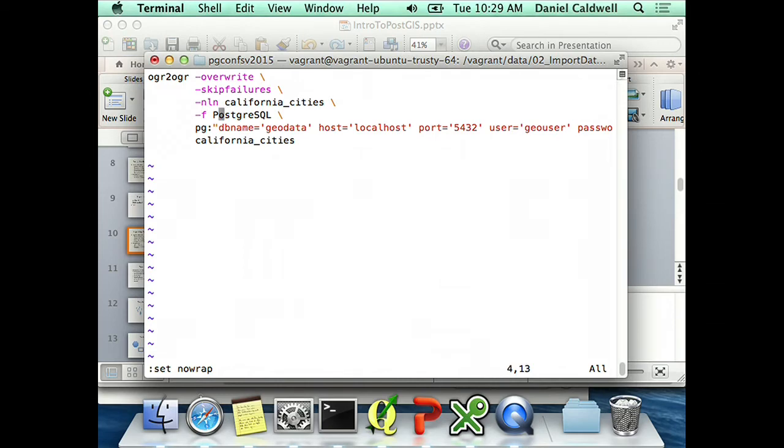Then this is the destination, and the destination format is PostgreSQL. And the destination information for Postgres is a connection string. It basically says, I'm connecting to geodata on the localhost on that port with that user and that password, and that's where you're going to connect and put this data.